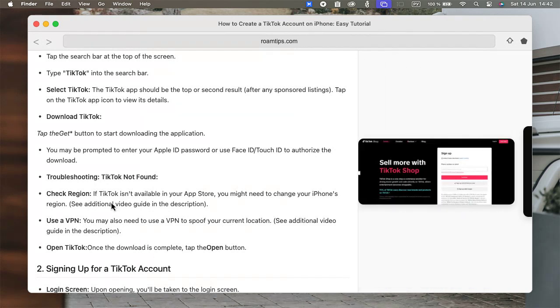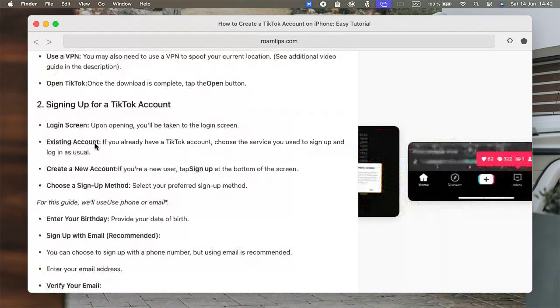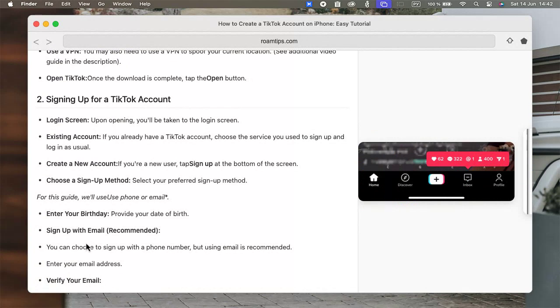If you don't see it, tap the search icon in the bottom right corner. Then, tap the search bar at the top and type TikTok. It should be the top result, or maybe the second result after the sponsored ad. Go ahead and tap on it. Scroll down if you want to read more about the app, but to download it, just tap the Get button. The download will begin. You might need to enter your Apple ID to authorize the download.